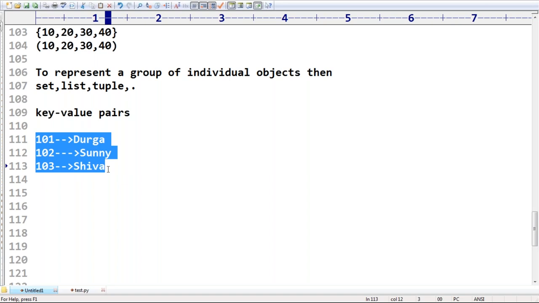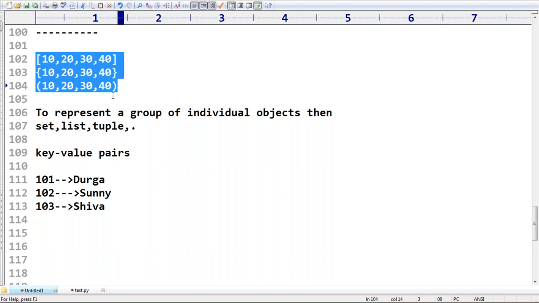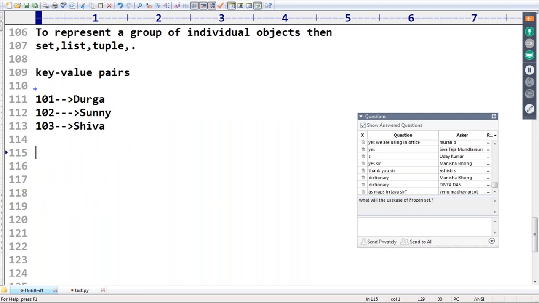This basic idea you should be aware of, but what is the use, the application areas and so on, we will discuss while covering the concept in detail. First, get the basic idea of all data types. If you want to represent a group of objects as key value pairs, then we should go for dictionary. If you want to represent a group of objects as individual objects, then we should go for set, list, tuple, and so on. Sir, what are these things? These things are nothing but keys, sir.